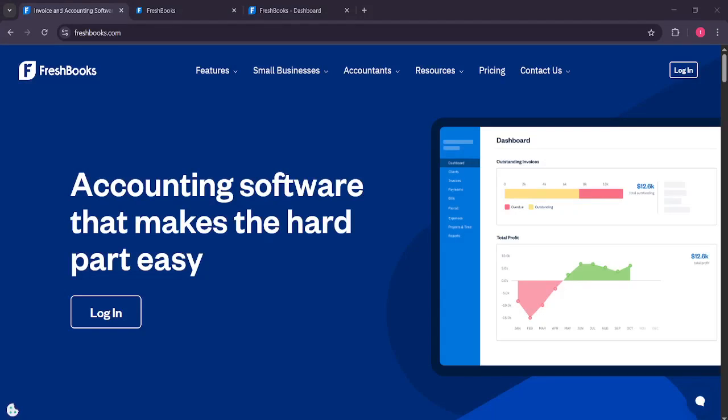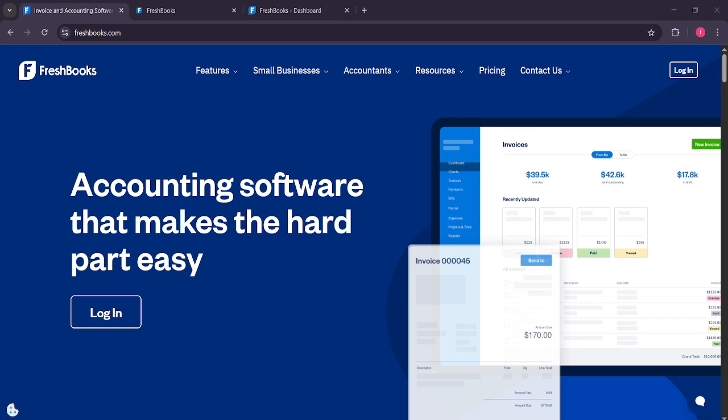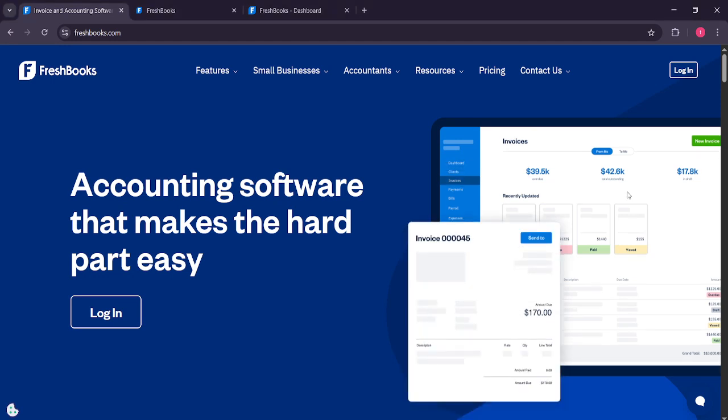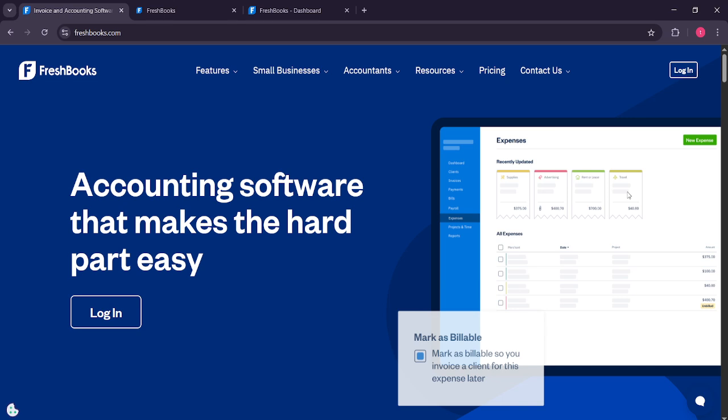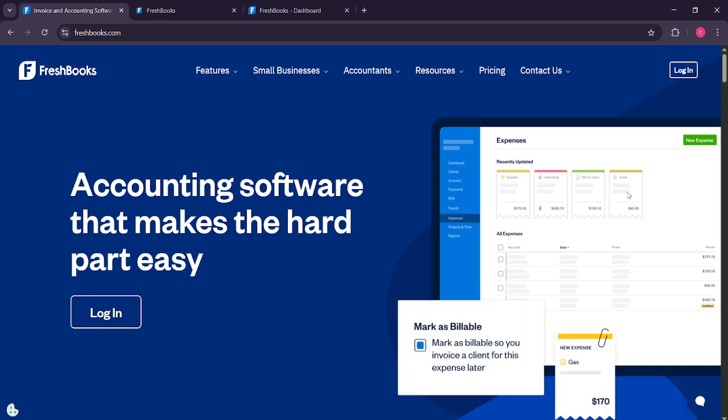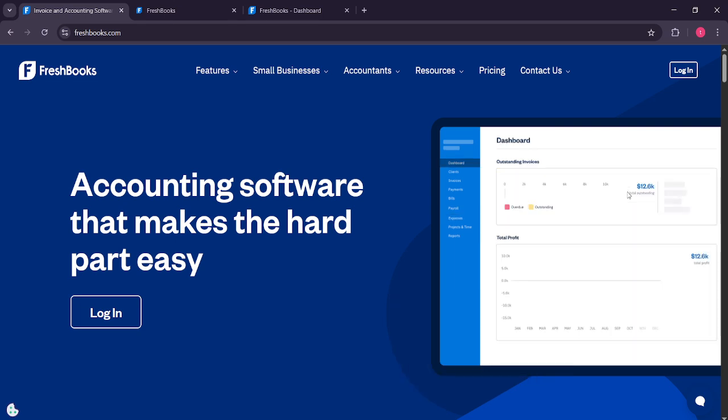In today's video, I'm going to teach you how to print reports in Freshbooks. Whether you're looking to share with a colleague or just need a hard copy for reference, printing reports is an essential task that can be done effortlessly once you know the steps. Let's dive into the process of printing reports from your Freshbooks account.